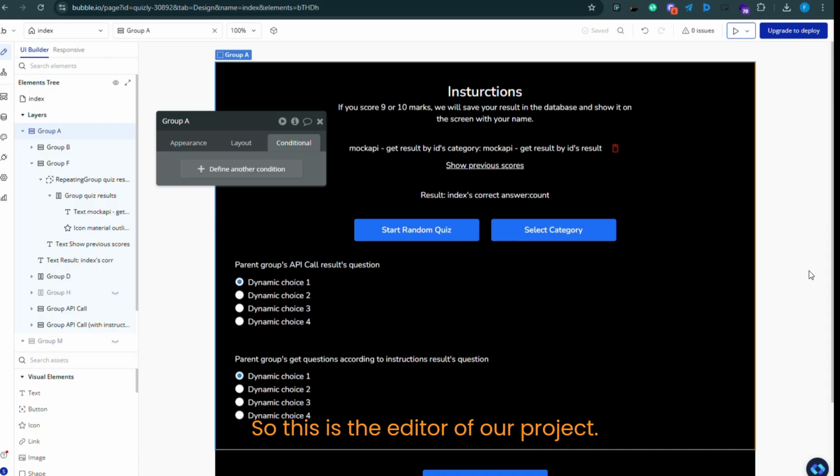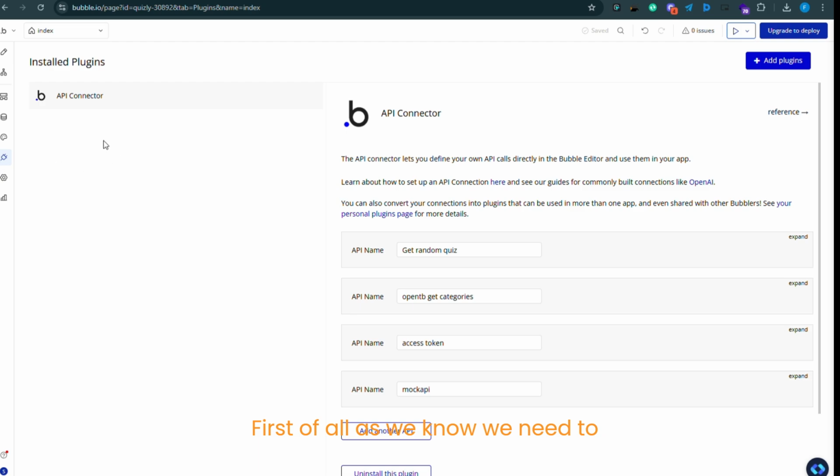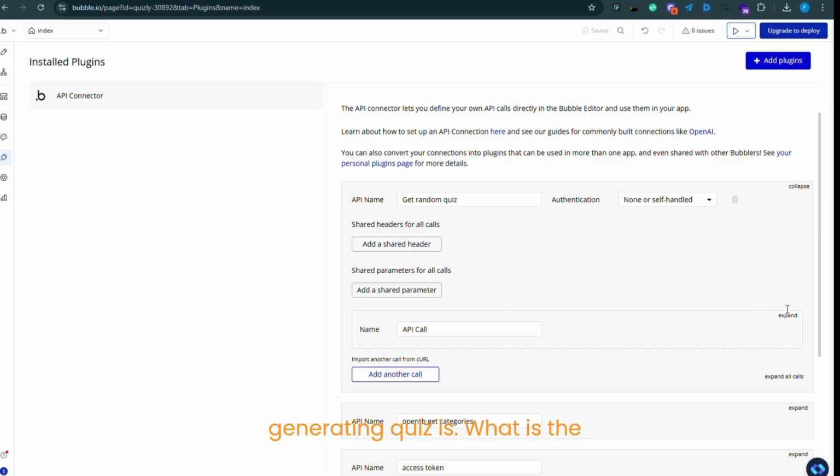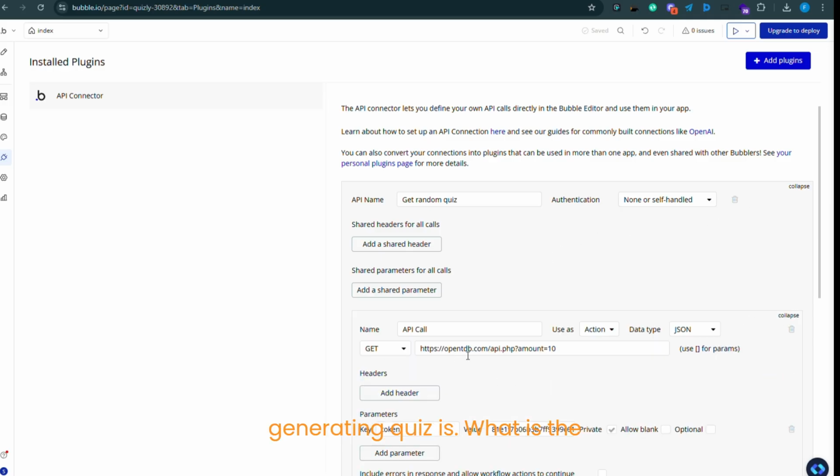So this is the editor of our project. First of all, as we know, we need to install this API connector plugin and we need to set up our APIs. There are two types of APIs we are using in this project, and all of these have different endpoints. One is the MockAPI, and the second one, for generating quizzes, is, what is the name of this API? OpenTDB. This is a platform, but if we go to their documentation, the documentation is very confusing.